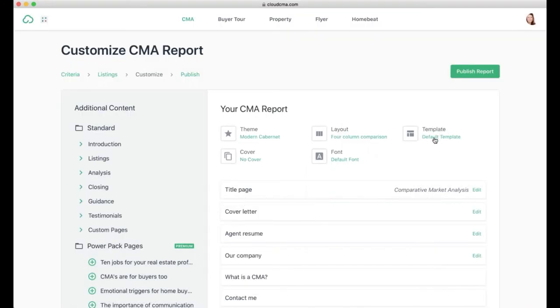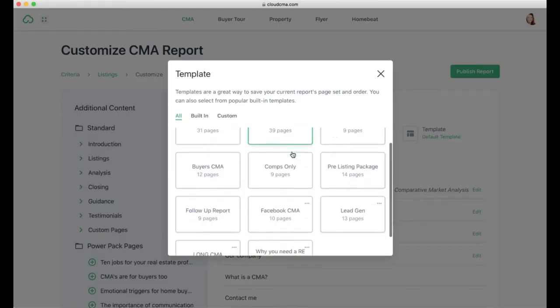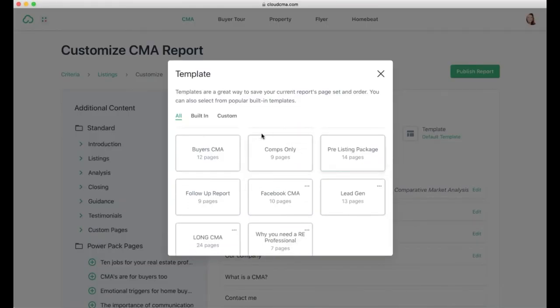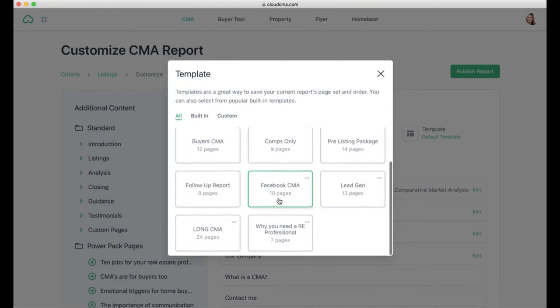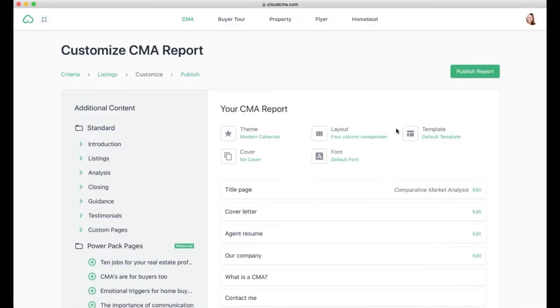There is also a template that you can use. You can just select a pre-listing package, comps only, the buyer's CMA, interesting. And remember, I mentioned sharing on Facebook, what's my home worth? That is a post you can select from here. This will be the CMA that goes out to them. Pretty nice. And let's close that.